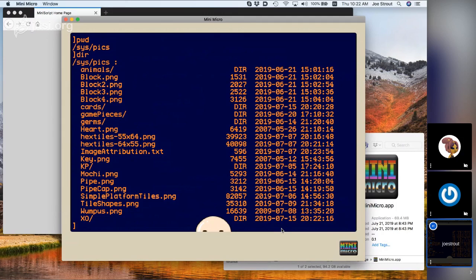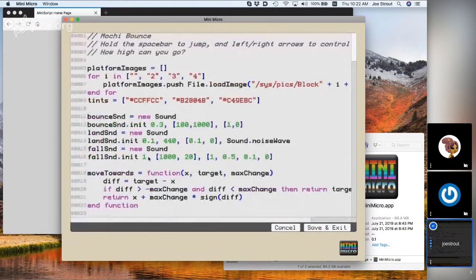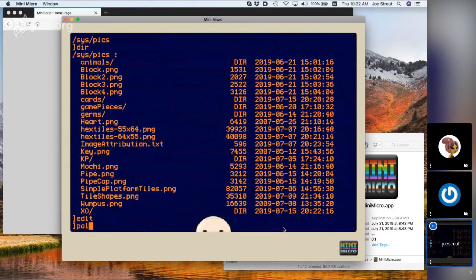That should work. One nice thing about having this sort of environment is that when I quit, all my variables that were defined by the program are still defined. So I could look at platform images and see what's in there.